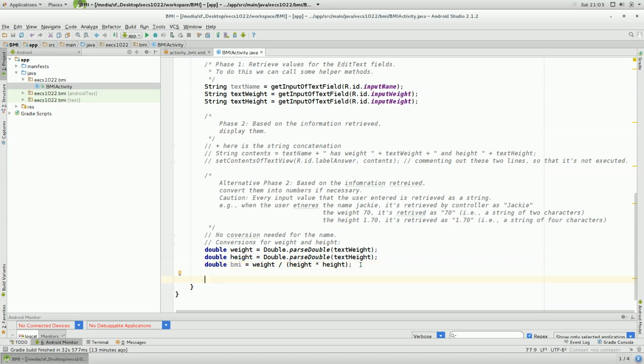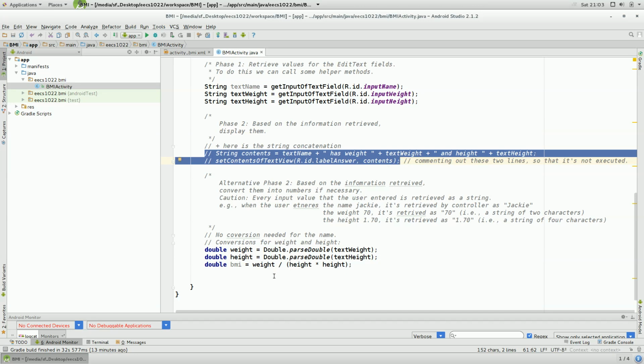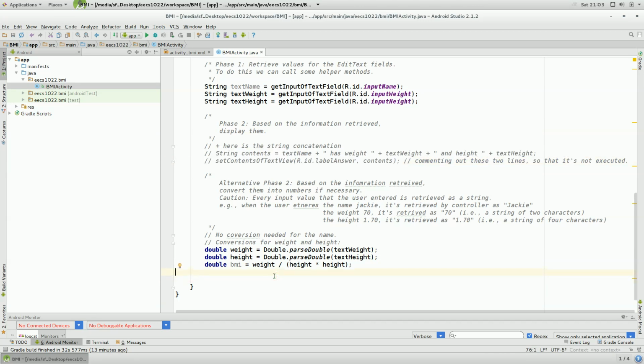Now we're going to do something similar to what we did in the original phase 2. Let me just copy this part over here and put it in. It's just an alternative. Although it will work, as you will see, it's not very good practice, but I'll explain it to you in just a moment. What about the contents? Now we can say the name, the saying has BMI plus whatever BMI that we calculated.